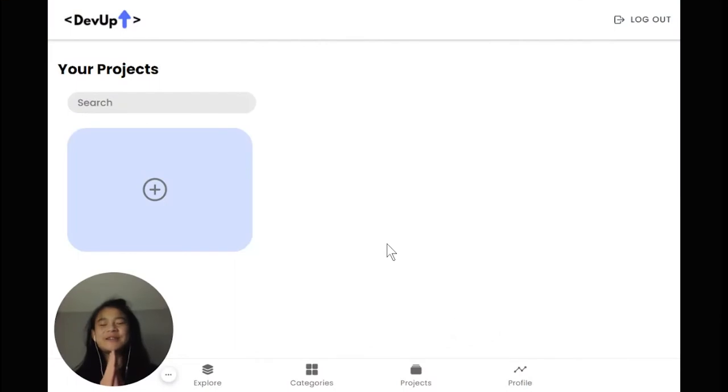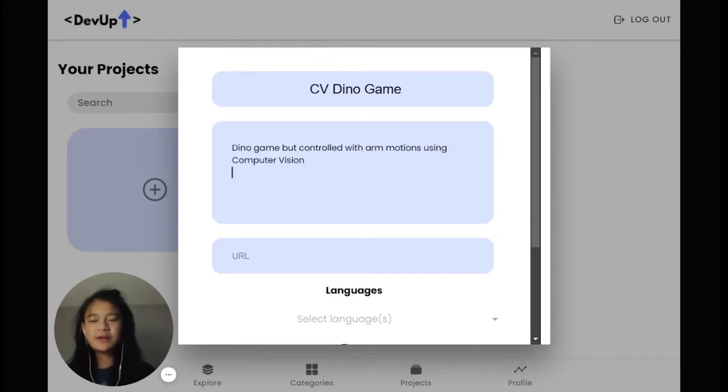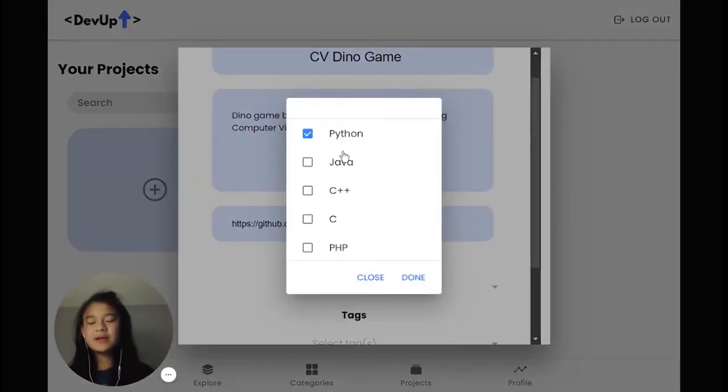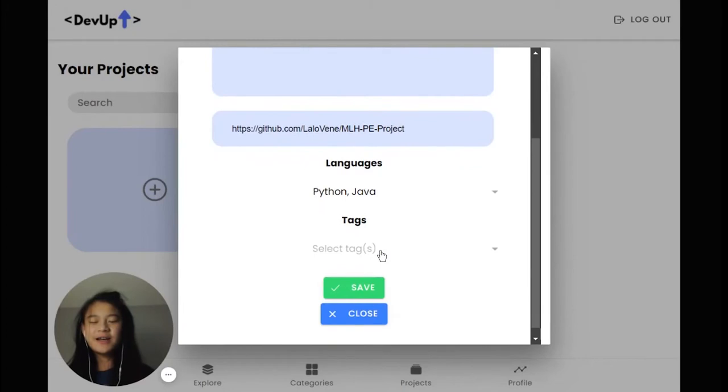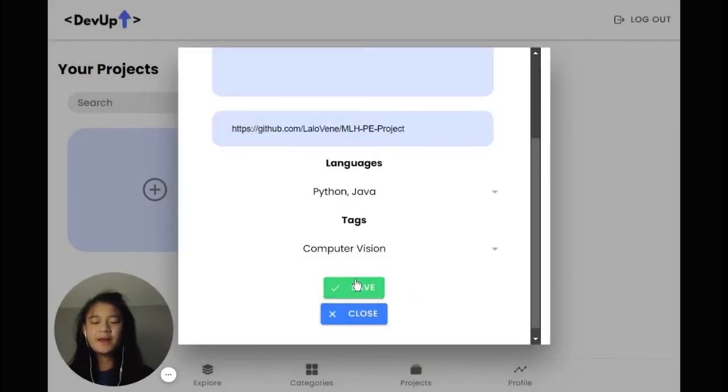Alright, so to add a project, we will go to the projects page and press the plus button right here. Everything else is empty because we don't have any of our own projects on the website right now. So let's add one. We will call it CV Dino Game. Enter a description, paste the URL to the repo, for example, and then enter some languages. We'll put Python and Java, and then put computer vision in here, and then press save.